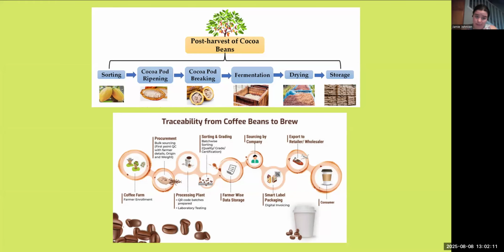Cocoa beans, coffee beans. We'll start with cocoa beans, right? So you harvest those cocoa beans, you sort them, probably according to size or grade. And then you let them ripen, and then you break them open, and then you ferment them, and then you dry them, and then you store them. So all this stuff before storage is processing.